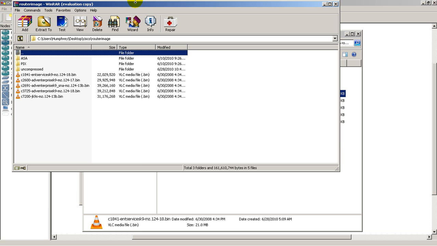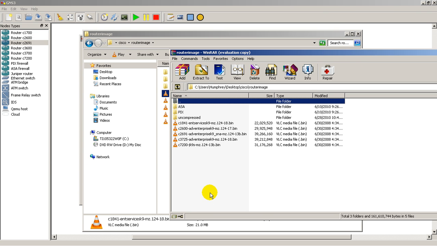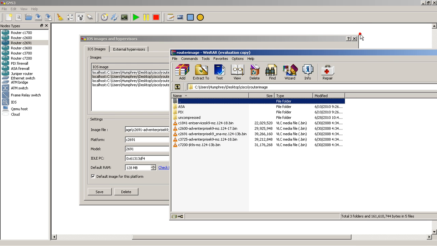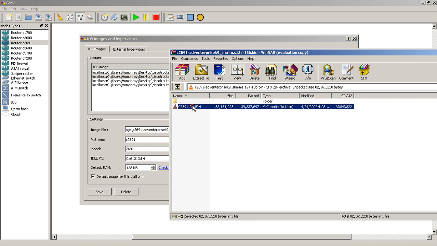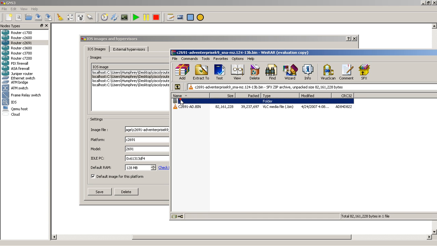There we go. Okay. Shareware license has expired. Okay. So we're in the router image folder right there. All you have to do is take one of these images. Let's say we want to uncompress the 2691. Inside of WinRAR, I double click on it. And that is the uncompressed image. You can see it's gone from 39 megs all the way up to 82 megs. So it's pretty good compression. And then you would just drag this out to whatever folder you want to store it in.